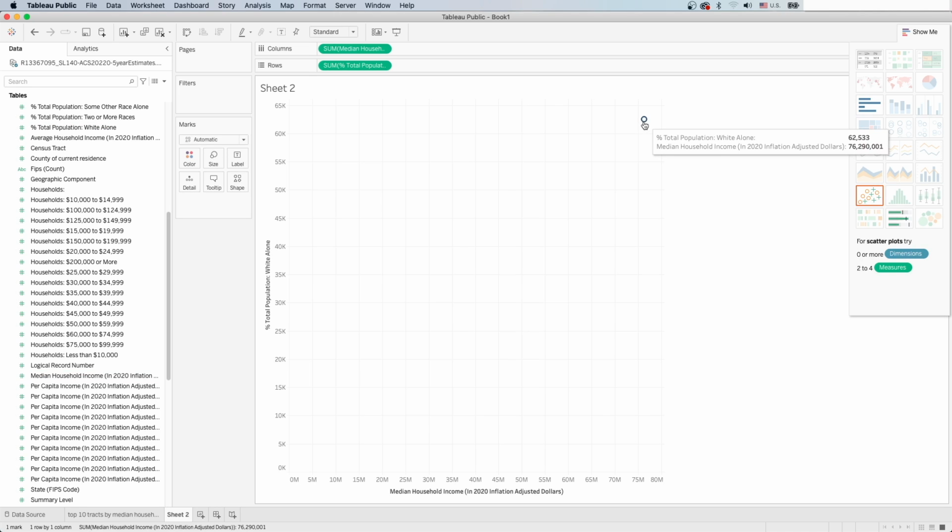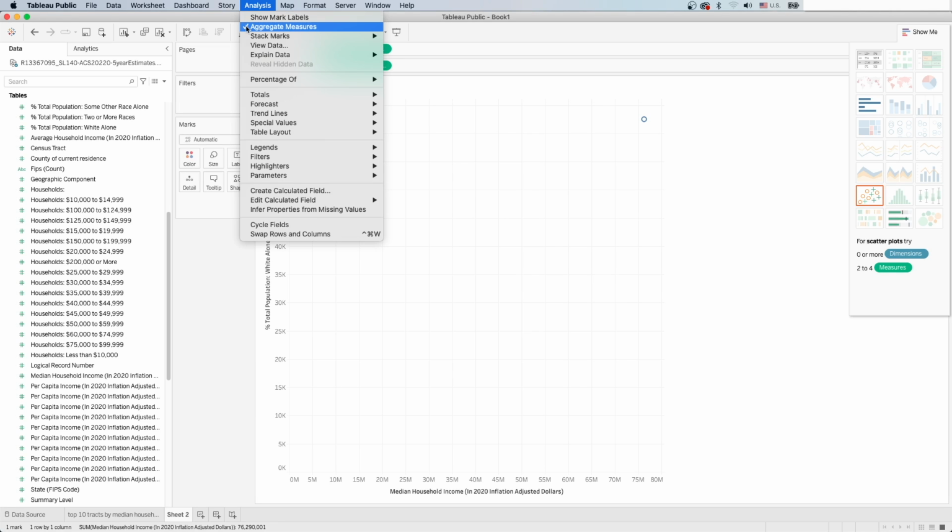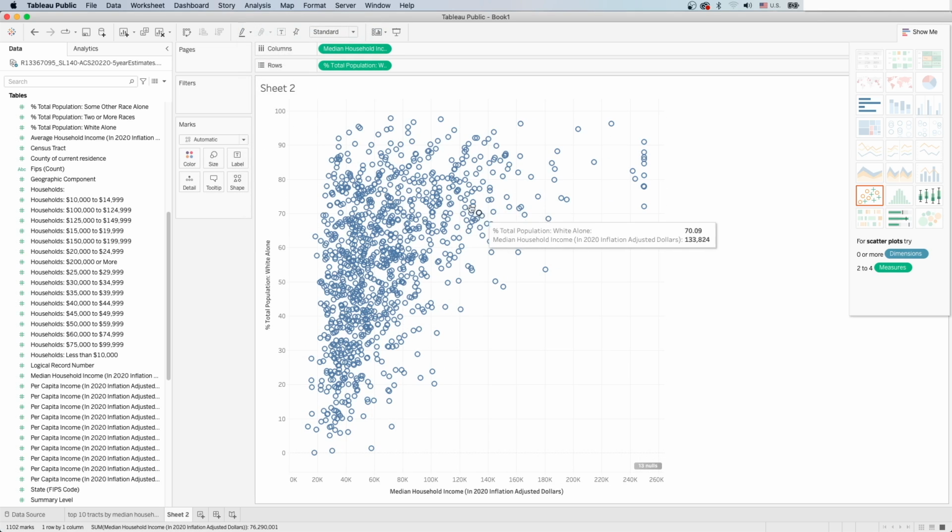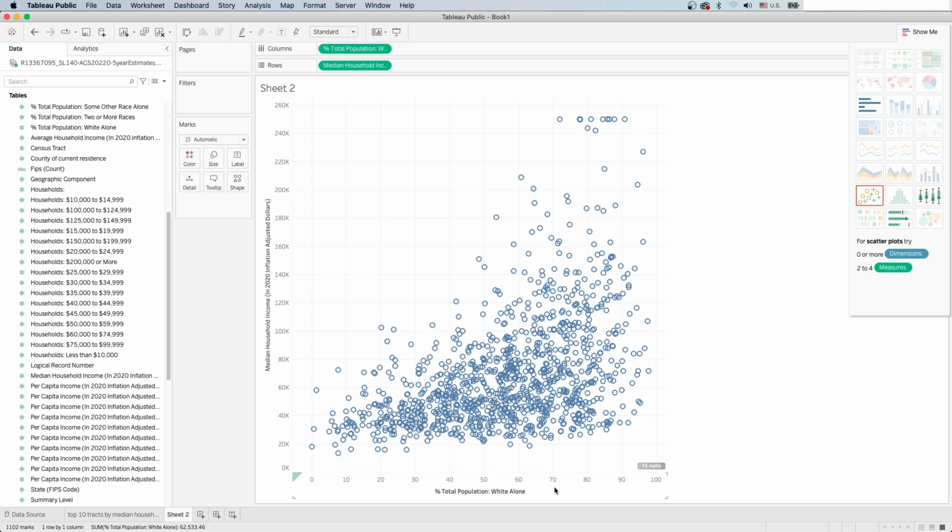And I got this one mark, because in Tableau, all the measures, when they come to the view, are automatically aggregated. From Analysis, uncheck Aggregate Measures, and I get this scatter plot. I want to swap rows and columns because I want the percent of total population, white alone, as the independent variable and this median household income as the dependent variable.